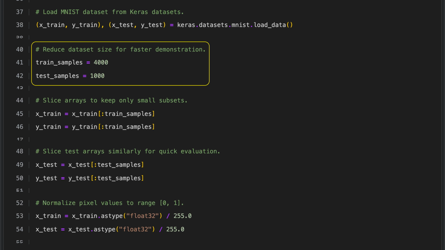To speed up the demonstration, the dataset size is reduced, so the model trains on 4,000 samples and is tested on 1,000. Using fewer training and test examples makes both training and evaluation run faster. This approach is especially helpful for quick demos or when computing power is limited, while still allowing the main ideas of the model to be shown.